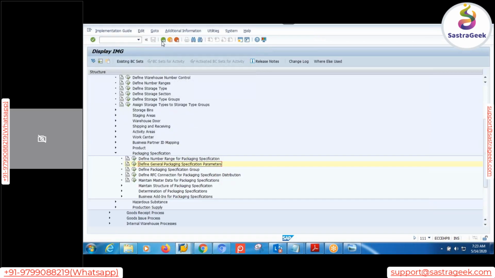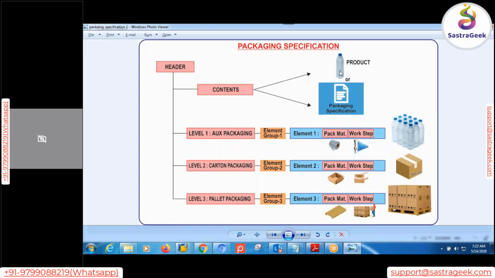Next. Define packaging specification group. Read from the right side: group of packaging specification. Now go to our image. Here, this is a 1 liter bottle. Assume this is a water bottle. Another 1 liter bottle, an oil bottle. These two packaging specifications, or else different bottles are there. The relevant bottle packaging specifications I keep in one packaging specification group, bottle packaging.